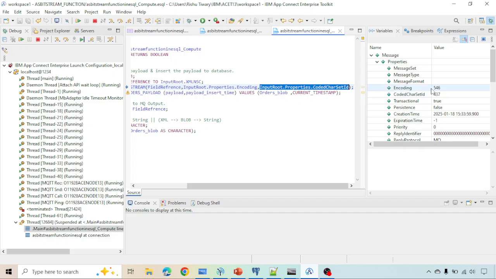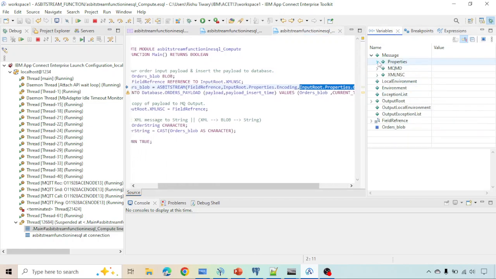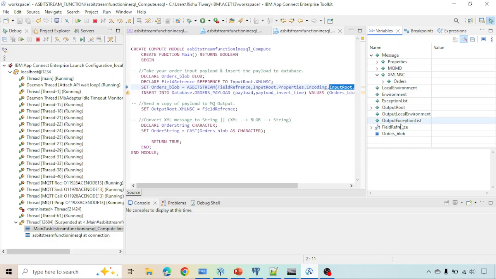Currently I am using only these two values, encoding 546 and CCSID 437. That's it, it will take those. So it will take the encoding value as 546 and CCSID 437, and it will convert this input message into string format, and it will store it under order_blob. Okay, so let me move forward.